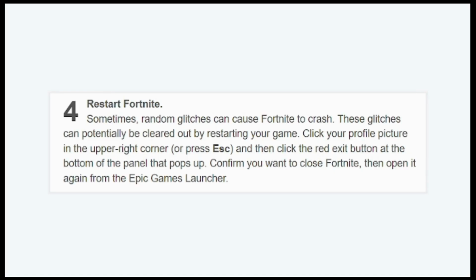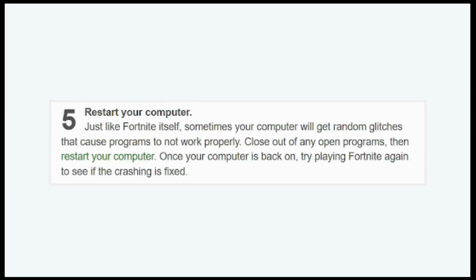You can click on the profile picture in the top right corner or press Escape, then click on the red exit button, which will be at the bottom of the panel that pops up. Confirm you want to close Fortnite, then open it again from the Epic Games launcher, and it might fix your problem. Or the last thing you can do is just go and restart your computer.